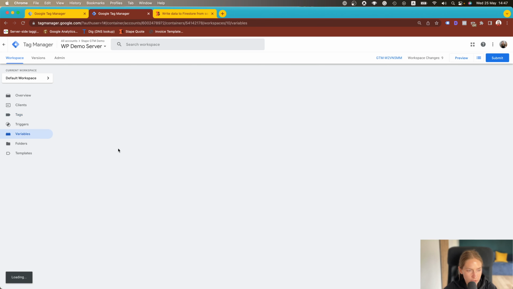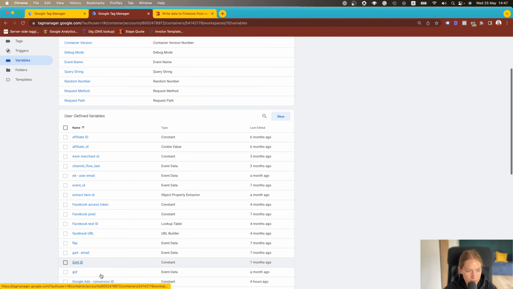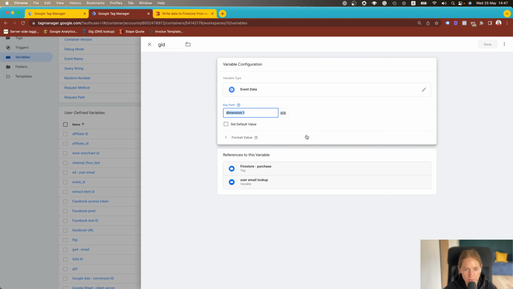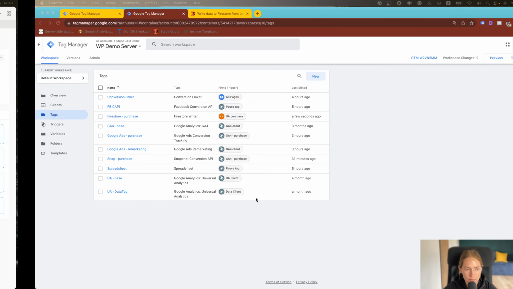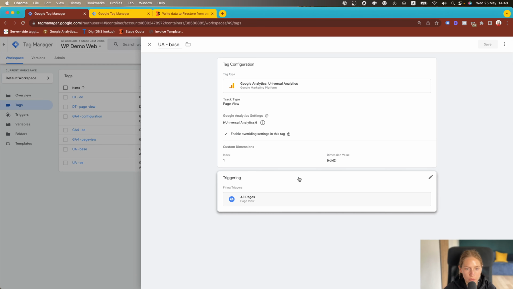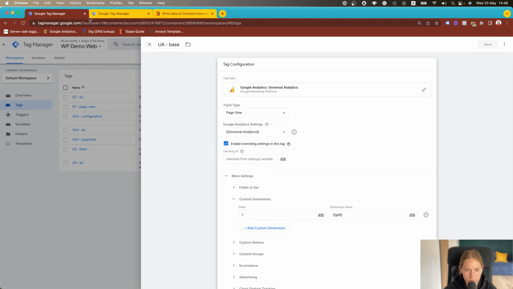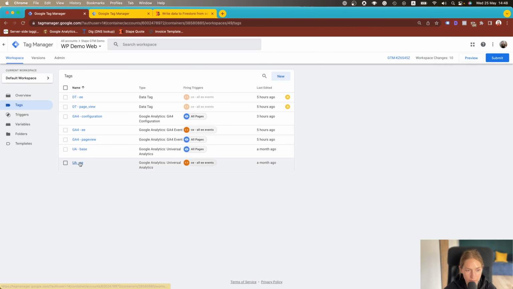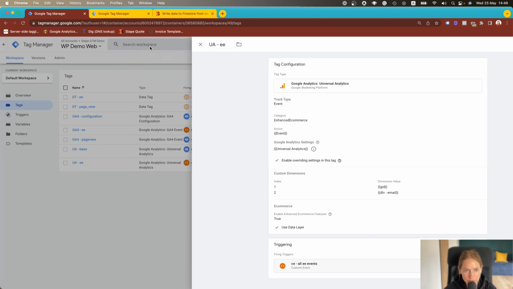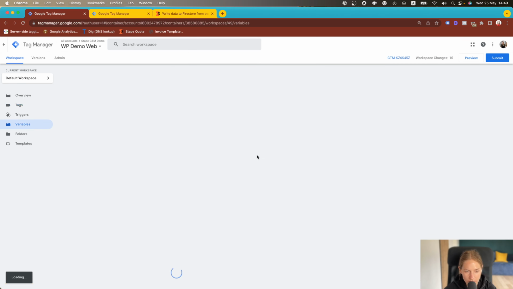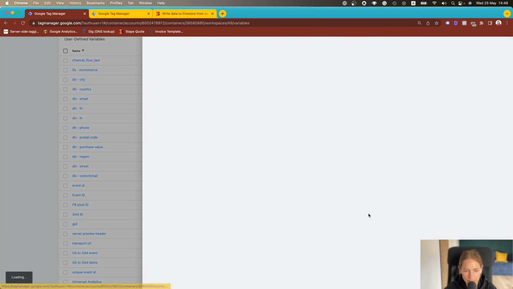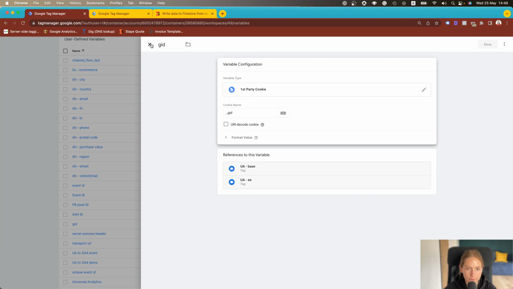Inside the server GTM, this variable is set up like this. It's event data, like custom dimension 1. Inside the web container, I send GID with all Universal Analytics tags as custom dimension number 1. So this is how I send GID to the server GTM, and how this variable is created is basically a first party cookie variable, this one.